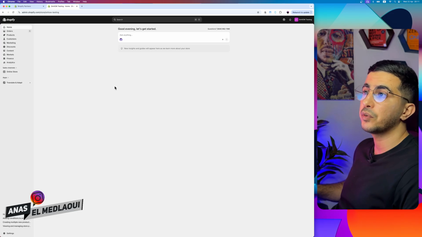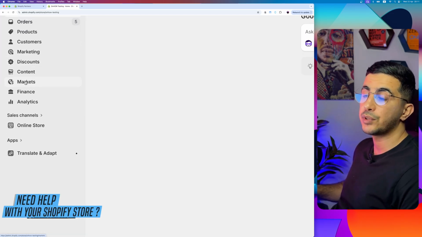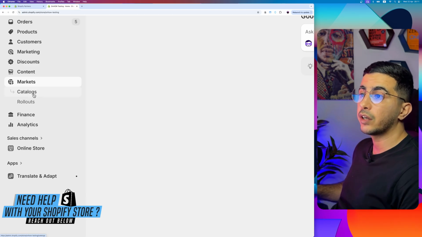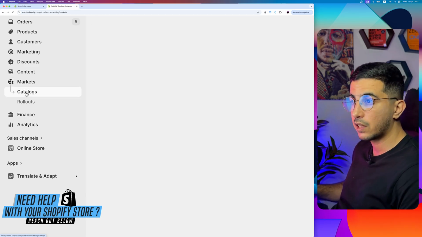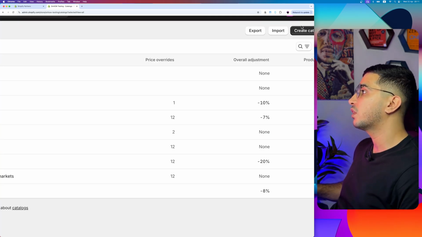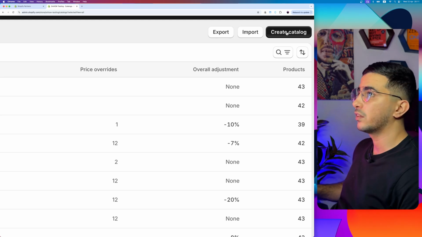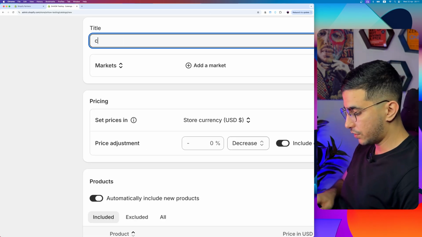So the first thing you're going to do is obviously access Shopify dashboard. On the left panel right here, you see markets, click on it, then click on catalogs. You might see some catalogs in case you created any. If you don't, click on create catalog. Either way, you have to create a catalog. So click on create catalog, and I'm gonna name it, for example, custom pricing.